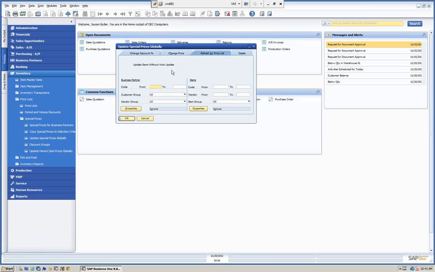And then you can refresh the price list without any updates. Again, this will be used when we make changes to the price list and we just want to update everything. We're not really changing any of the discounts. We're just doing a global refresh. As we said, if we're linked automatically, we can set it up here. And here you can delete special pricing. So if you want to delete special pricing for a business partner or range, you can do it here.